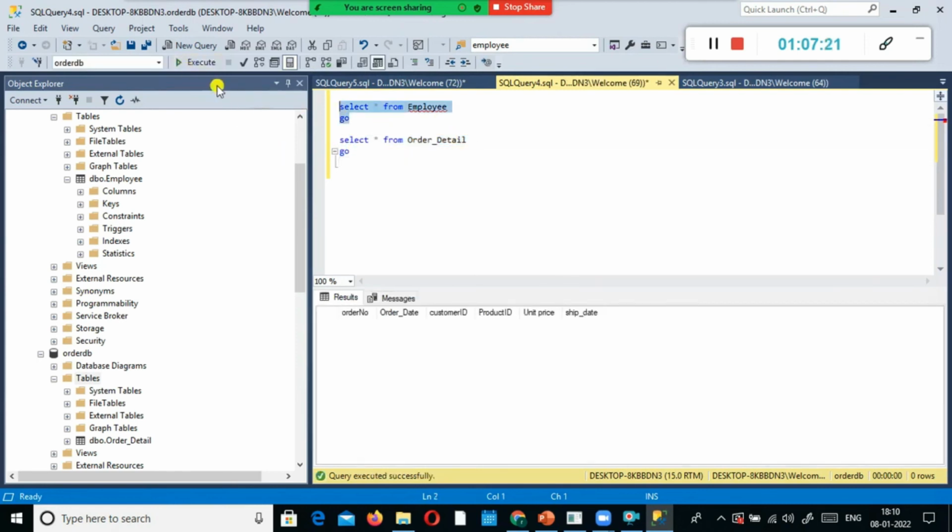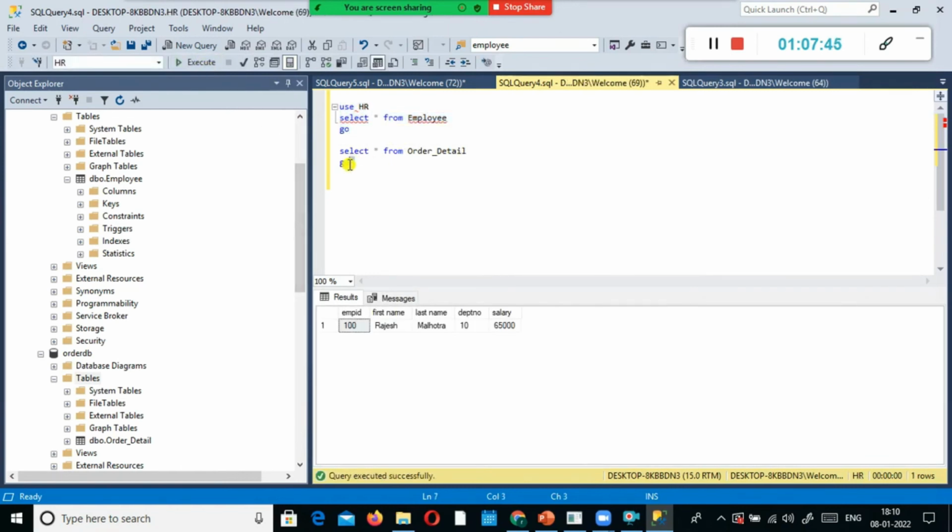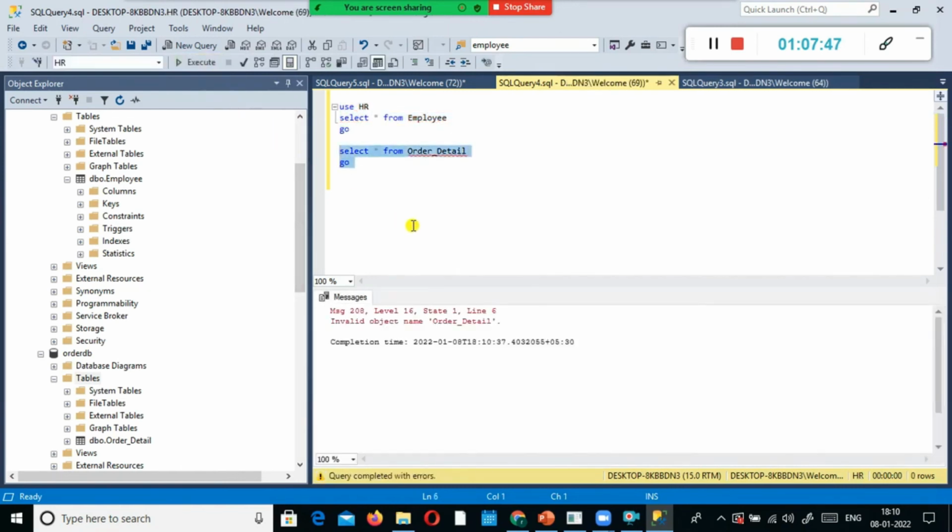See here, I did not insert any data. Here I am getting the employee table, right? Invalid object name employee. So what happens here? Currently I am in which database? OrderDB, right? So now I need to use the HR database. When I select, it is doing. Now if I do this, invalid order data. So in this case, what to do is use OrderDB.